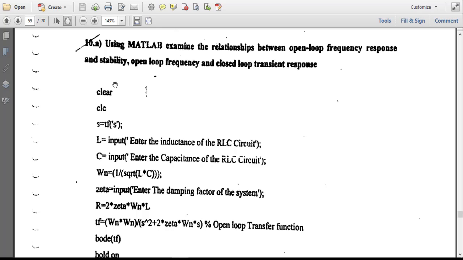Okay, so the codes are simple. Here it is started with a command called clear. Clear and clear all are exactly the same. There is a slight difference, but we are not going to deal with that. Most of the time, clear clears all the previous variables. Then you go to CLC, that clears the screen, and then again we are using this command that tells that we are using s as a Laplace variable.